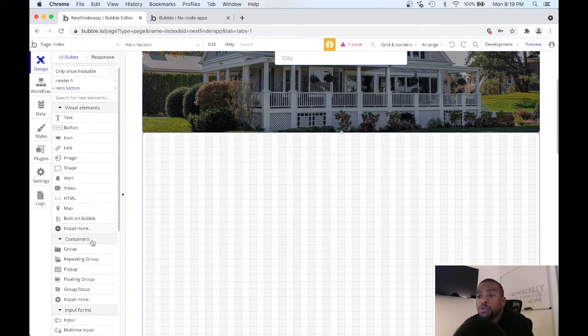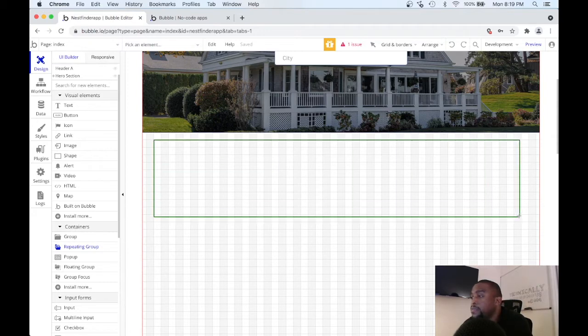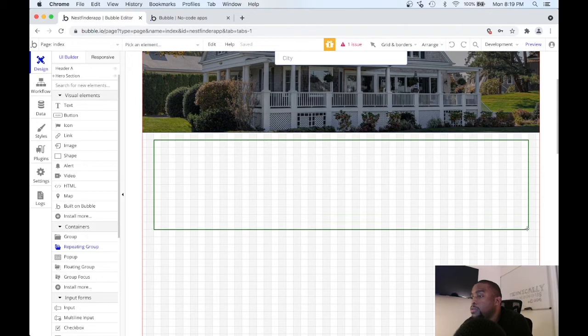A repeatable group is just like a group, however, it duplicates or multiplies the layout that you defined. So it's great for creating slideshows, which we're going to be using here. Let's go ahead and make this repeatable group.